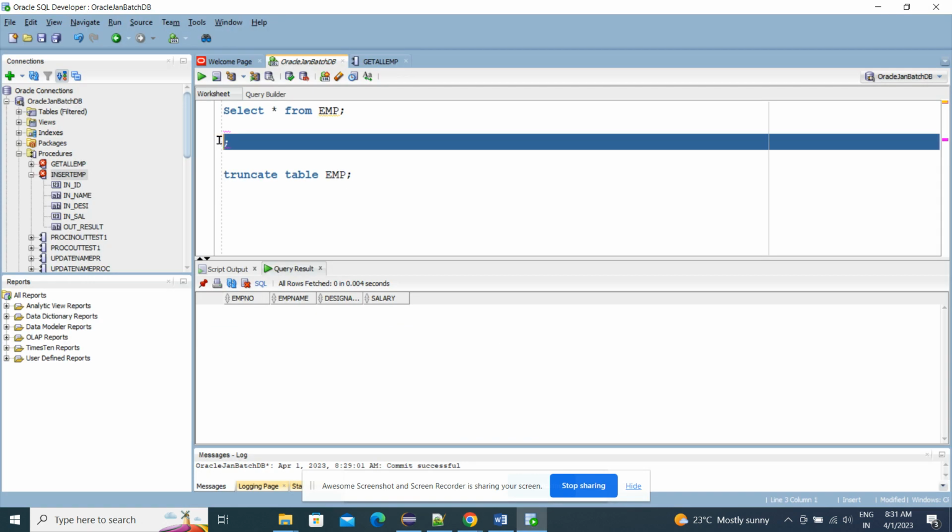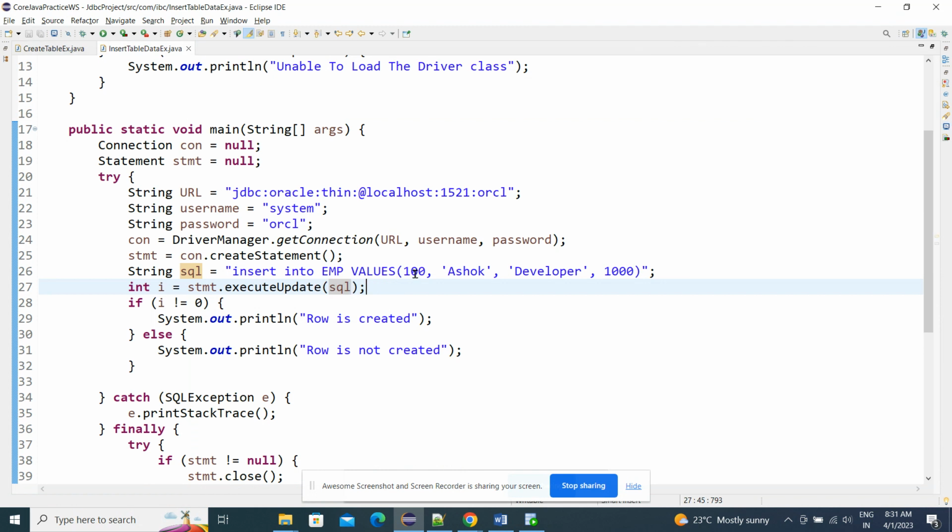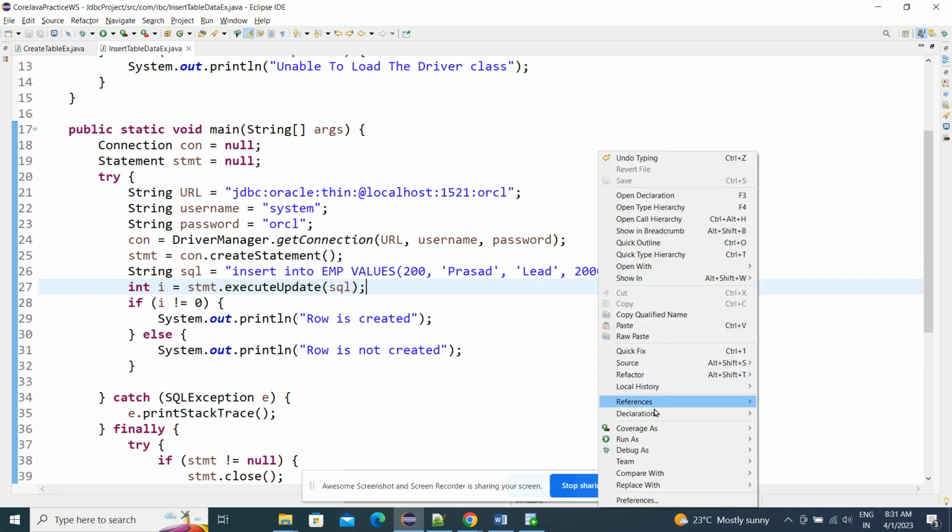To confirm whether it is inserted or not, select this query. 100, Ashok, developer, 1000 is inserted. Now let's insert one more record: 200, Prasad, lead, 2000, just assume. Now I want to insert one more record. Just run this program again.